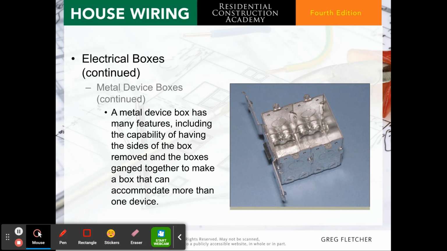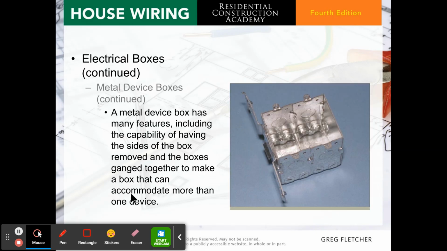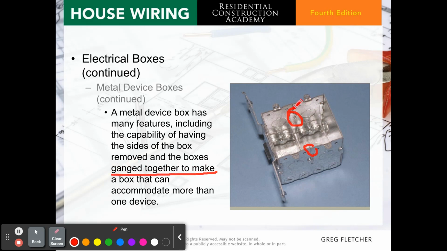And here's some more metal device boxes. A metal device box has many features, including the capability of having the sides of the box removed, and the boxes gang together to make a box that can accommodate more than one device. So if you look right here, you can see that these two were ganged together. And this is what they're referring to when they're ganged together. So this was just a single gang box, and now it's a double gang box.